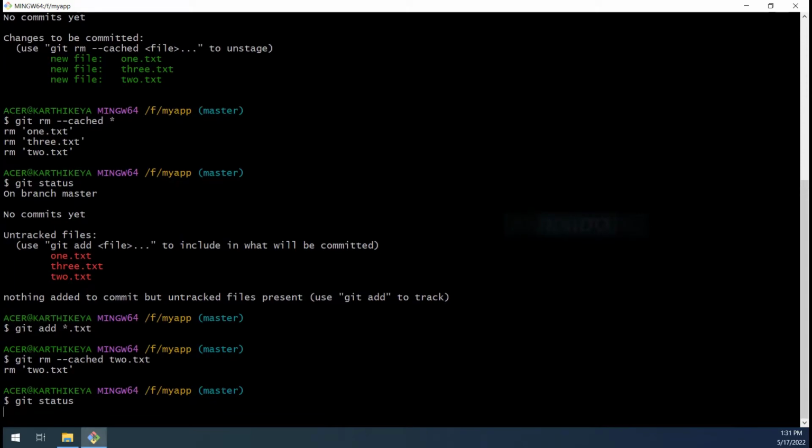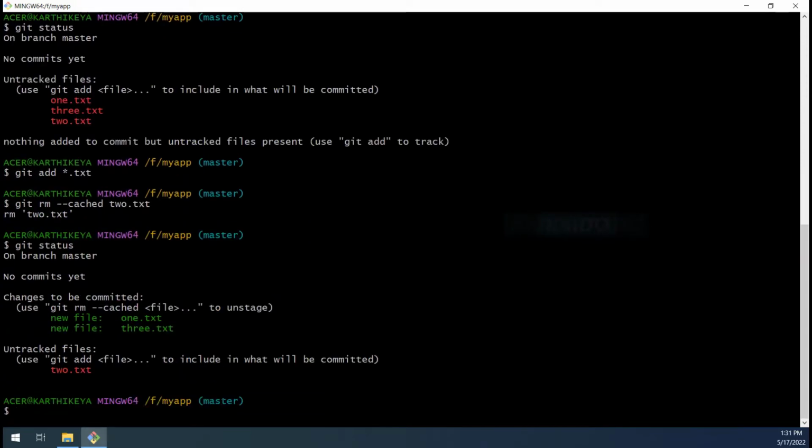Let us now check to see the status of our project. And as you can see, 2.txt is now listed under untracked files, whereas the other two files are listed under changes to be committed. So take a moment and try and experiment with these commands to stage and unstage the files and check the status simultaneously. Don't commit the changes just yet. We're going to talk about it in next lecture.